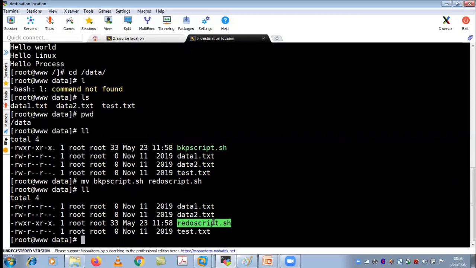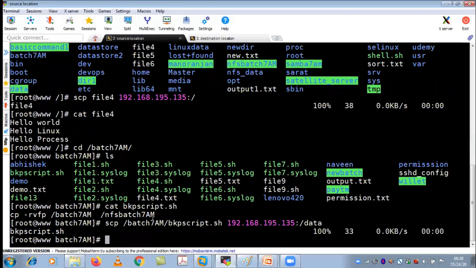Now I want this file to be copied to the source location itself, but I'm already in the source location, so how can I copy it from the destination location? Till now what we have seen is, if you copy a file from a source location to a destination location, then you should be at the source location. But if I want to copy something from the destination location to the source location, while I should be in the source location only, how can we achieve this? That is the second scenario. Guys, are you getting my point?